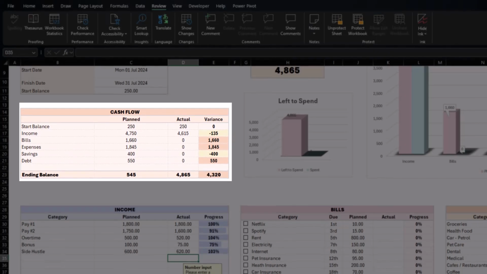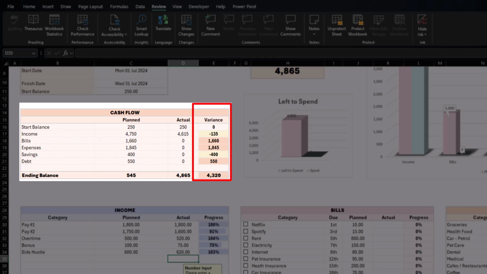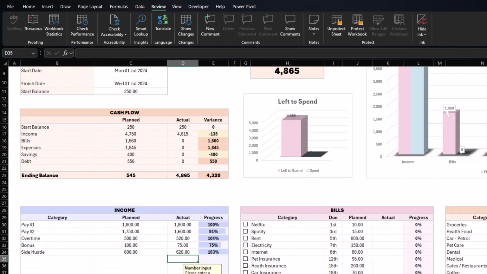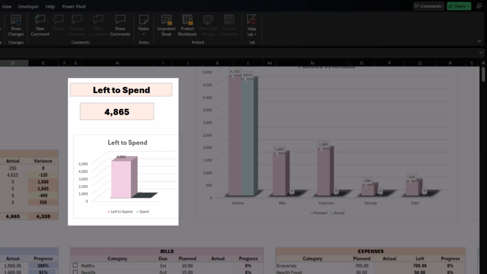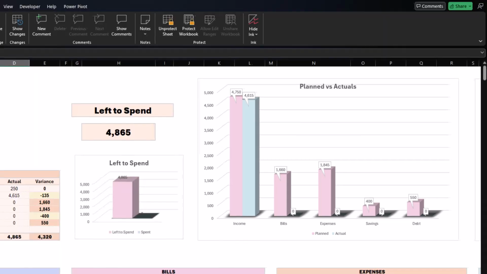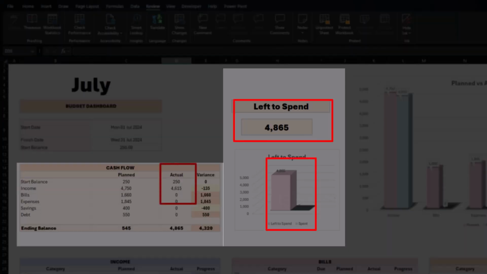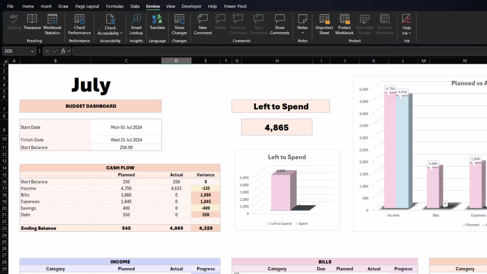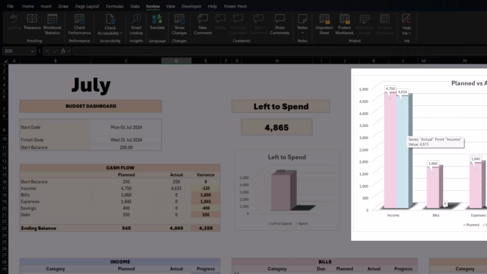And also now up the top here, we will see the income amount coming through in the actual and variance column. So this color indicates that it's a negative variance, so we didn't earn quite as much as we would have liked. And it'll also update now here within the left to spend graph and in this planned versus actual graph. So out of our money, we have 4,865 left to spend for the month, which is your starting balance plus your income. So it'll show up in here, and in here now we're seeing how much we've actually earned, in graph format as well.